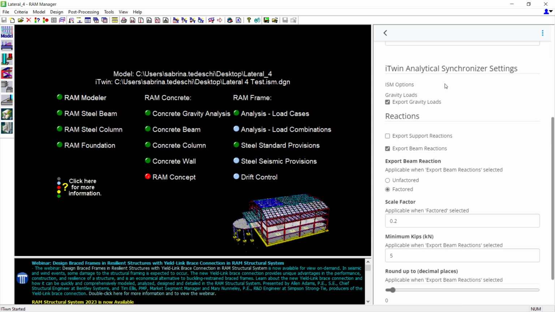Now, when you are pushing a model from RAM structural system to the iTwin Analytical Synchronizer, you do have some setting options about whether or not you want to push loads or also reactions to that repository. So this first option is export gravity loads. This basically means that any loads that were specified in the RAM modeler as superimposed loads, whether they be surface, line, point loads, or snow loads, will then export to your synchronizer, and they will be available for being pulled into another application. I'll go ahead and select this option.